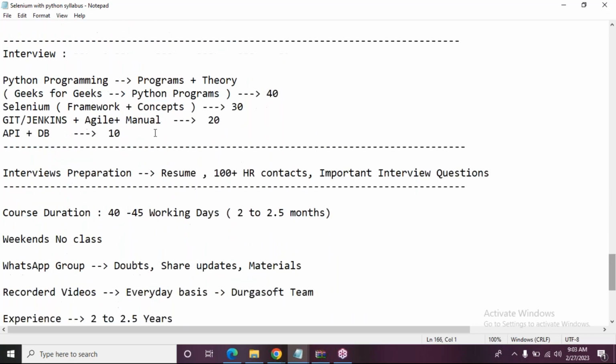After the course is done, or while the course is going on, I will give you a sample resume. I'll give you 100 plus HR contacts. Now getting a job is tough, so I'll give you the HR contacts where you can reach people and ask if they have openings, and you can easily get interview schedules. I'll give you the sample resume and important interview questions which can be asked in interviews. All these things will be provided by me.